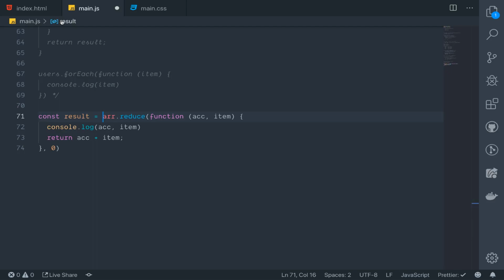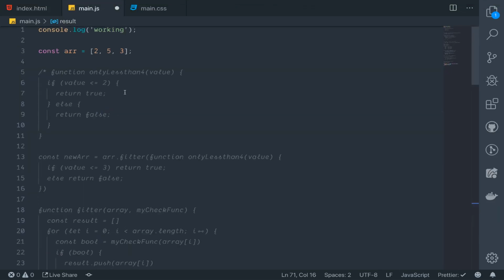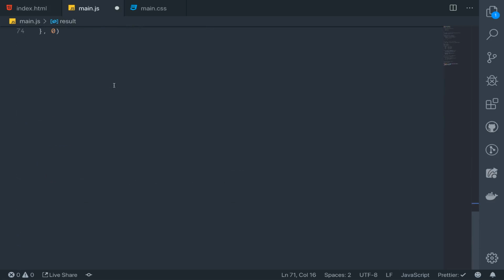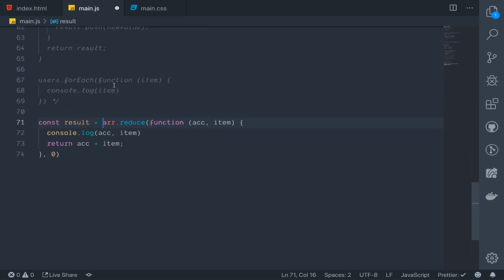So accumulator starts with 0. You run the function. You say return accumulator plus item. So accumulator is 0 initially. And the code is in the chat. You don't need to copy it, I already posted it in the chat. So we start with 2. So we say accumulator plus 2. That will give us 0 plus 2, which is 2.